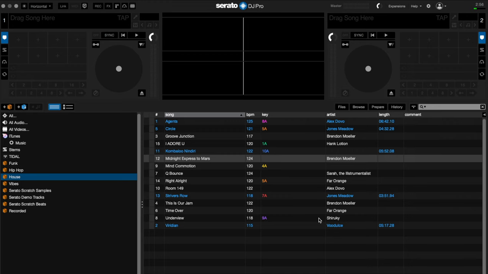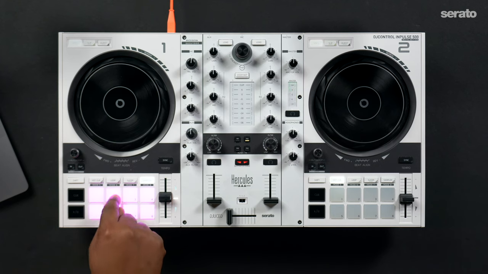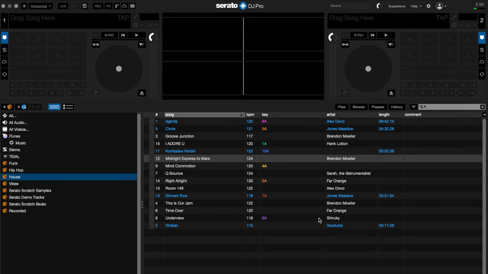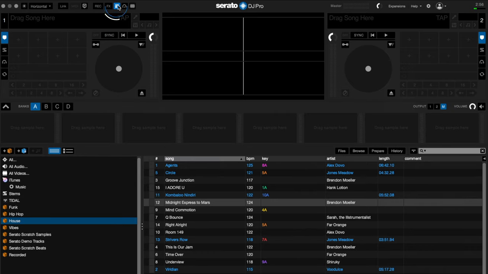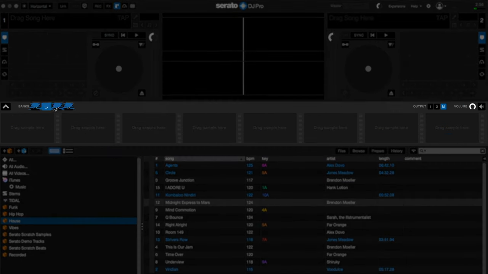If you want to use one-shot samples like kicks, snares, and hi-hats, you can even finger drum along to the track that's playing. To get started, simply open the sampler by pressing the air horn symbol above the left deck. This will open the sampler panel on the screen directly below the playing decks. It has 8 sample slots and 4 banks to load samples, drops, and loops into.